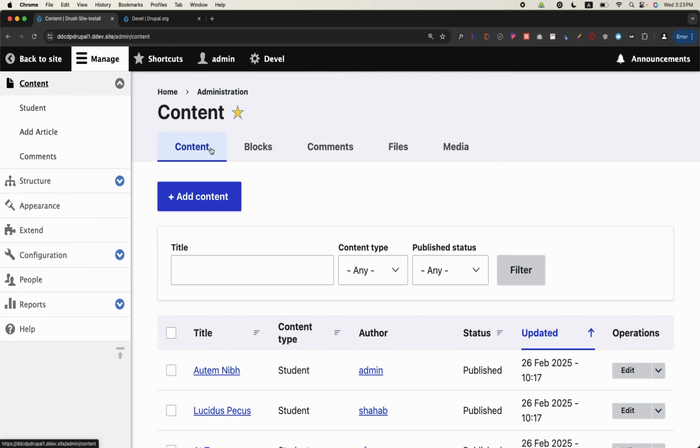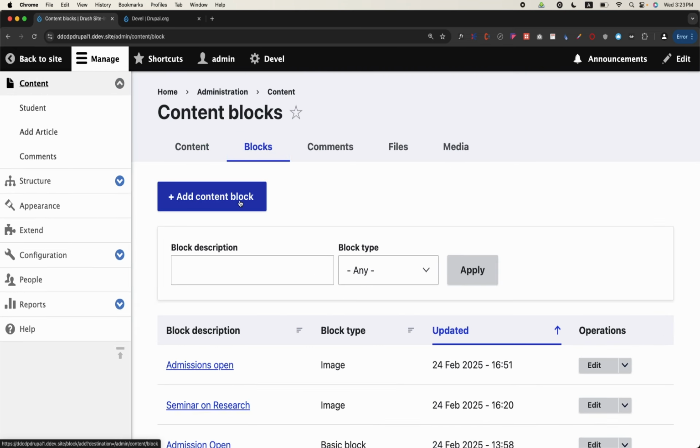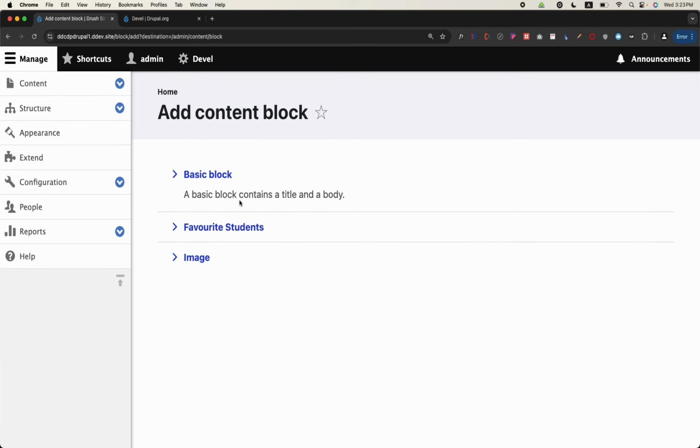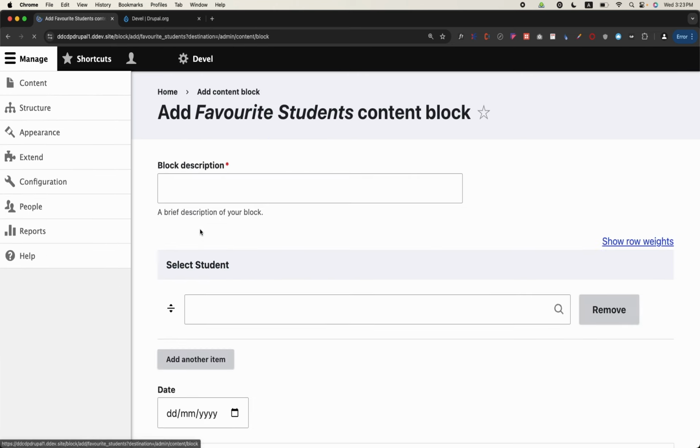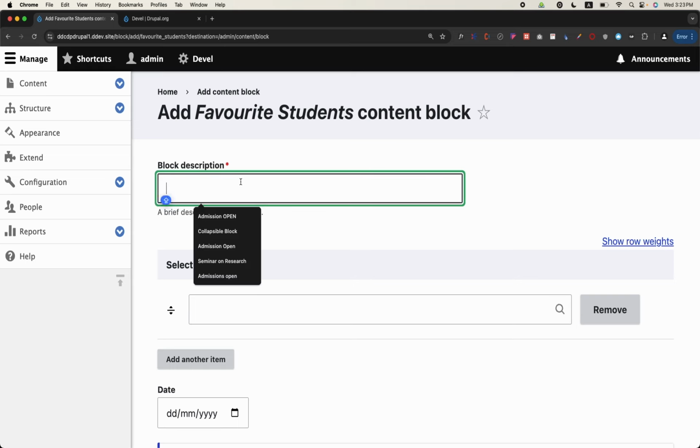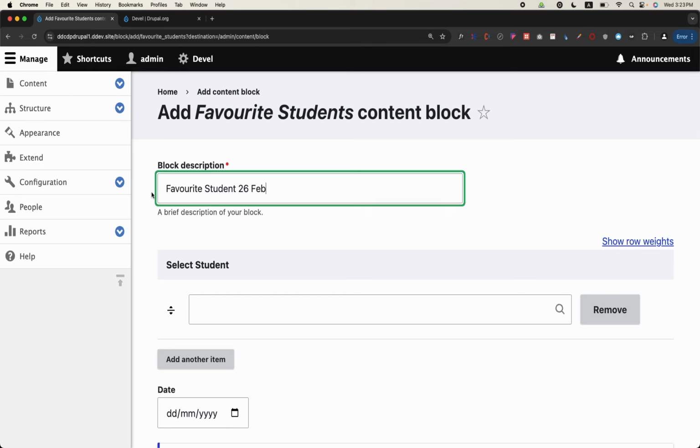Content, blocks. Now we have a third type of block also, add content block and favorite students. So the description will be favorite student, just call it today maybe, or what's the date today? 26 Feb. This is the title, so that it is known in the admin screen.